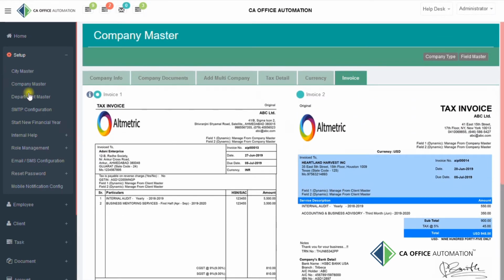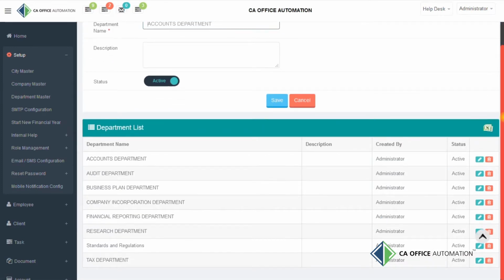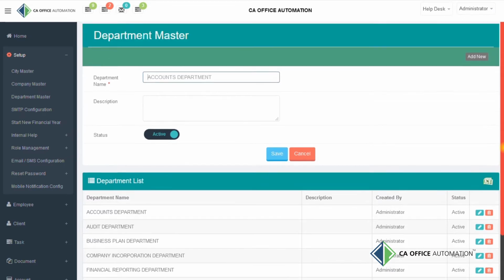Through Department Master, you can define departments. Each task will come under a particular department, and you can get all the reports department-wise. Example, for year 2017-18, you can get collected revenue or margin report department-wise.